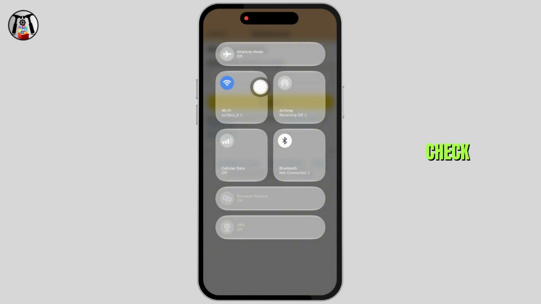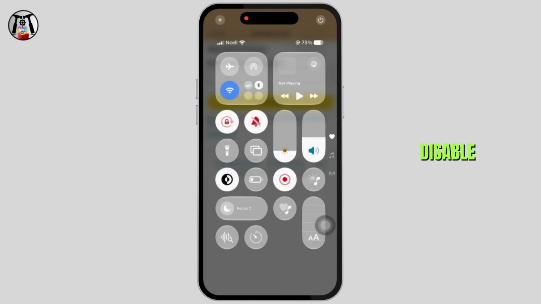Next thing you want to do is check your internet connection. Ensure you have a stable internet connection. You can switch between networks, Wi-Fi and cellular data. Also give a restart to your router. Likewise, if you are connected to a VPN, disable it.